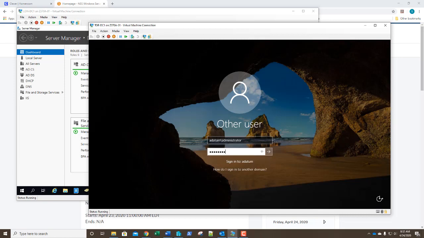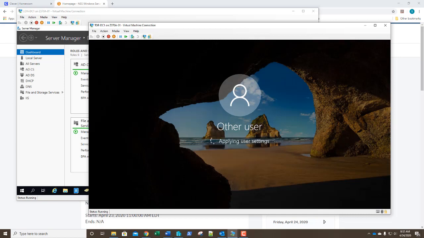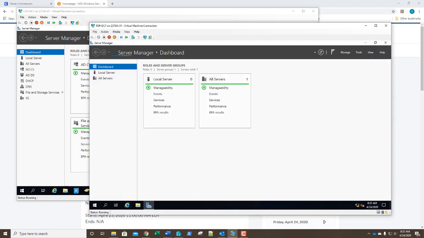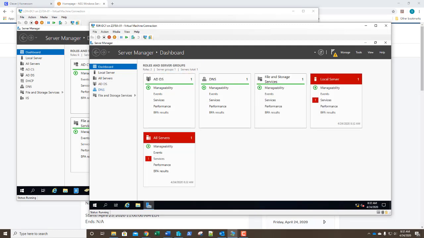Remember, best practices: don't use the administrator account in production networks anytime, anywhere, in any way. And of course, never use default passwords. Our Server Manager comes up and we're ready to begin exercise 1.3.